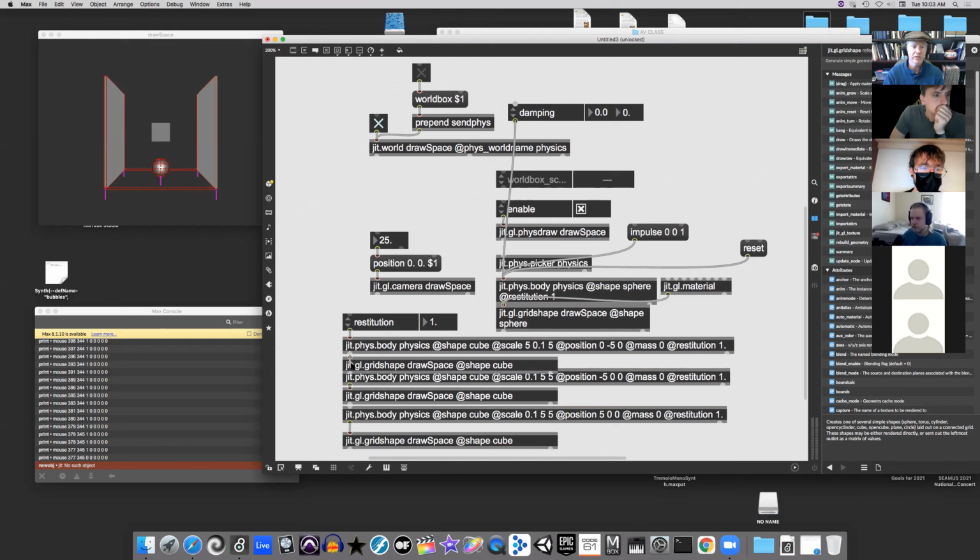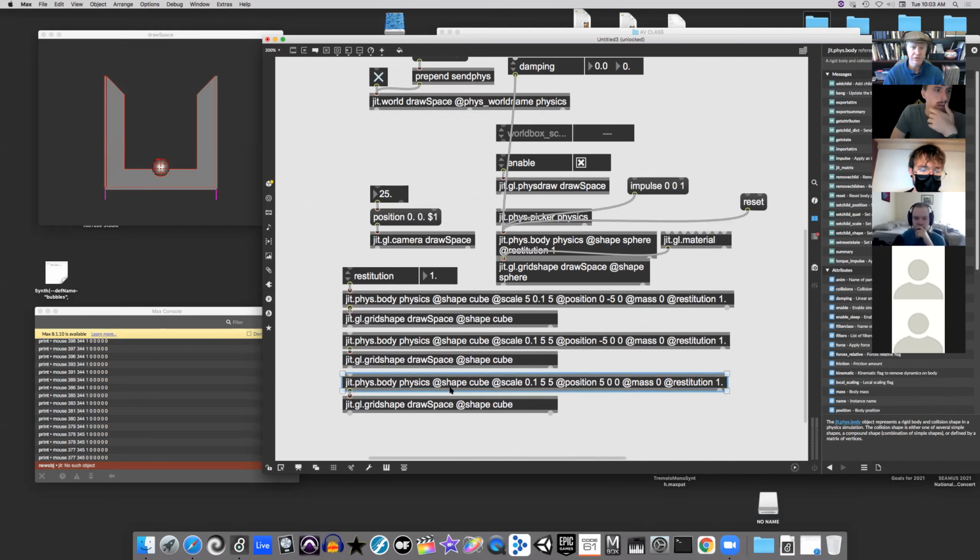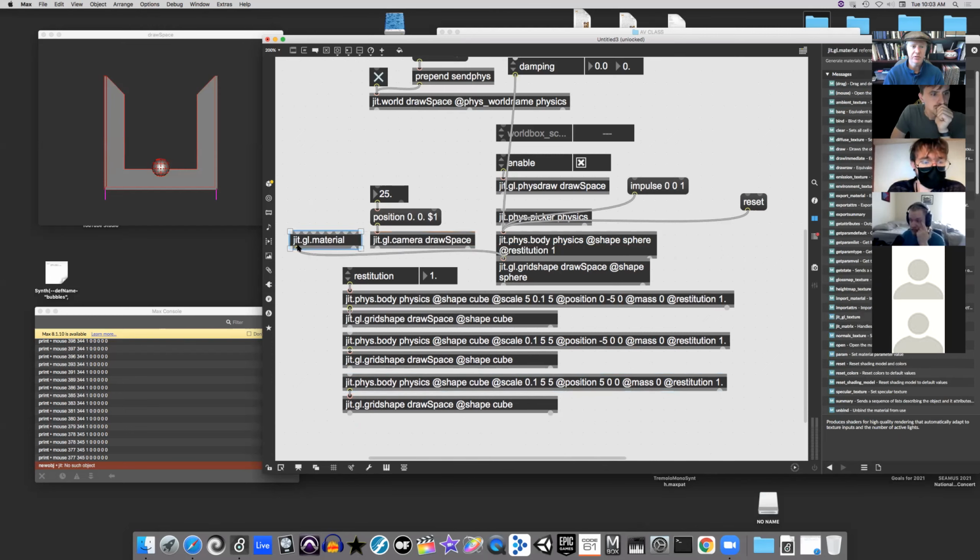So for every one of these physical bodies, I'm going to have a grid shape that displays it. So I have to draw it as well as have the physical body. And again, it's nice to have a material for these. I'll just use the same material for all of this. There we go. Right, something like that. So now it's like that.